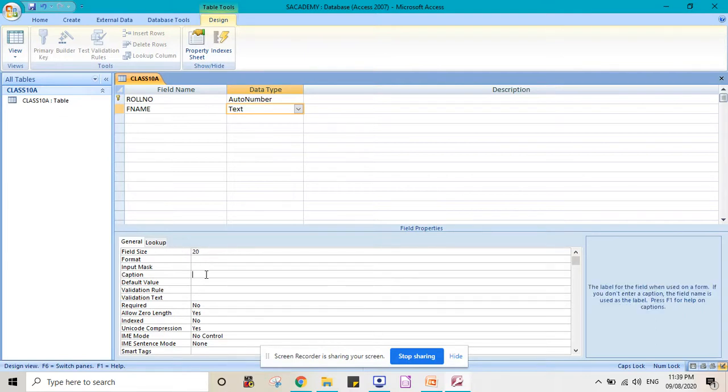Now one option is there which is caption. Caption is used in place of field name. Suppose in field name we have written F name. It will not be clear to the user what actually F name stands for. So we can give a caption which will replace the field name in the table. We can write first name, and in caption we can give white space also. So it will be more clear to the user what actually this F name is representing. So if we write caption, it will replace F name in the table format.